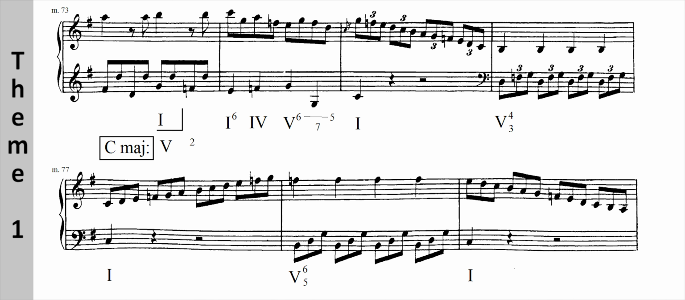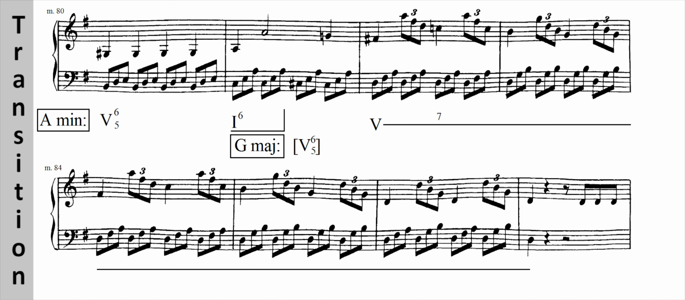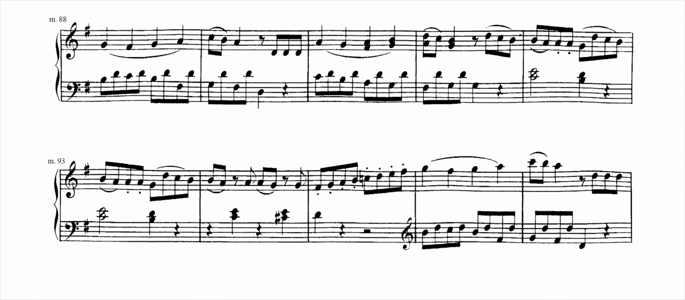Right before the transition, Beethoven modulates to C major with another pivot modulation. The next modulation is a bit trickier. There are 2 chromatic modulations. The first one is to A minor and the second one back to the home key of G major. The second theme is now reharmonized in G major, which is conformed to classical sonata structure.